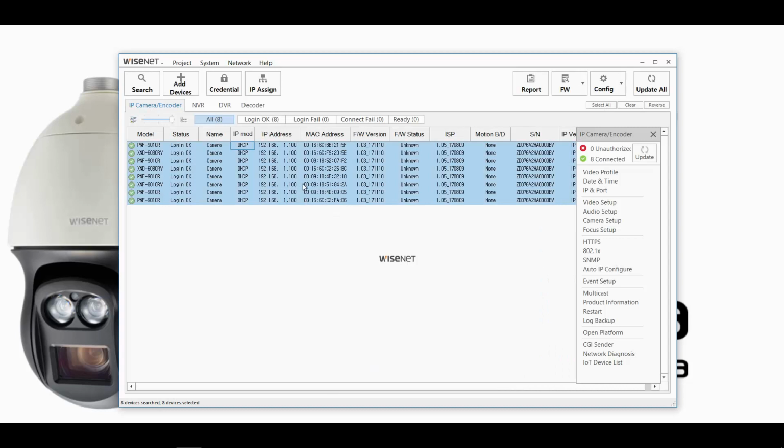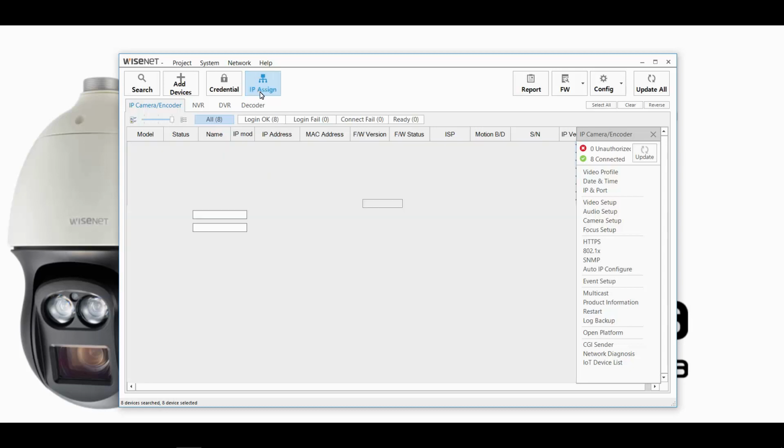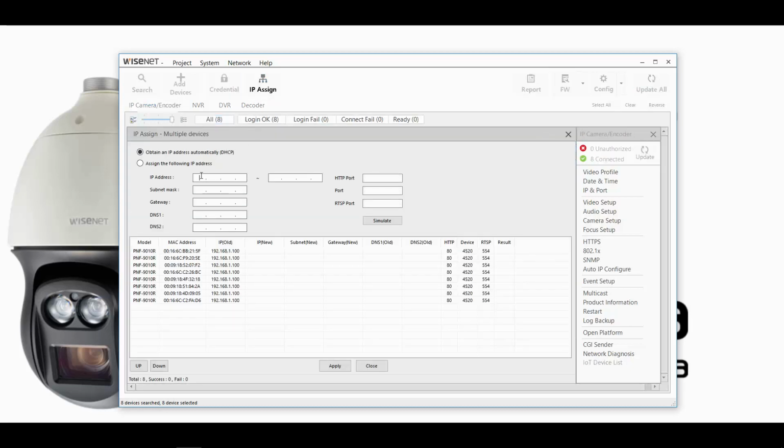The next step we have to do is resolve our IP conflict. You'll see they all default to DHCP mode. In my example here, I don't have a DHCP server, so they go to a default 192.168.1.100. So we have to go to IP assign, and we're going to put in what IP address range they should use. So I'm going to tell it to do a static IP, and I'm going to start at 101 and work my way up.